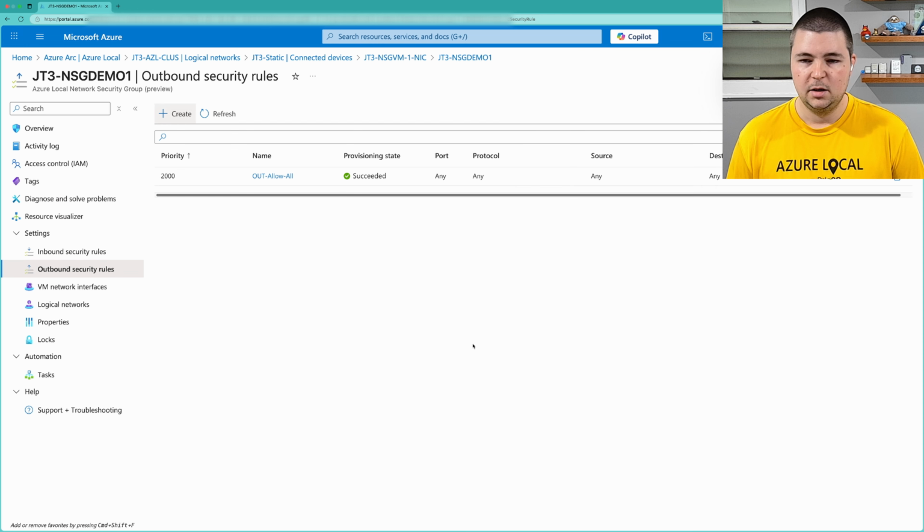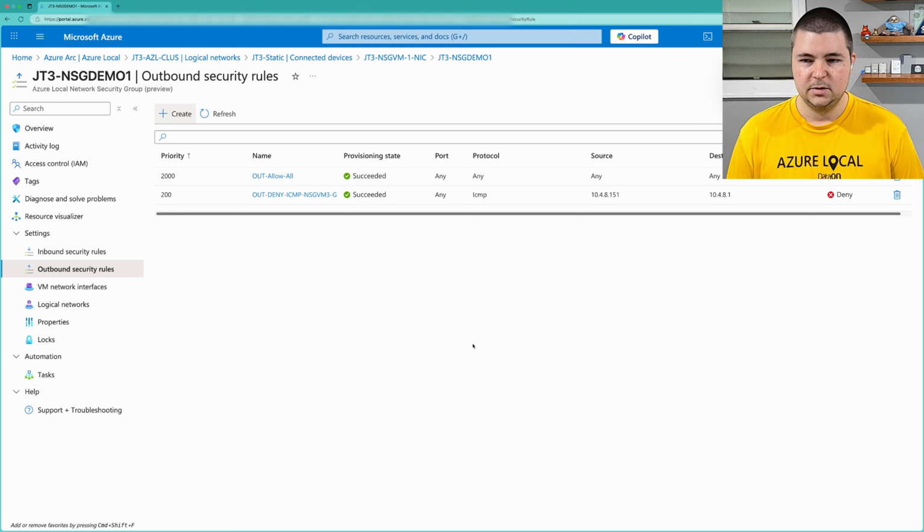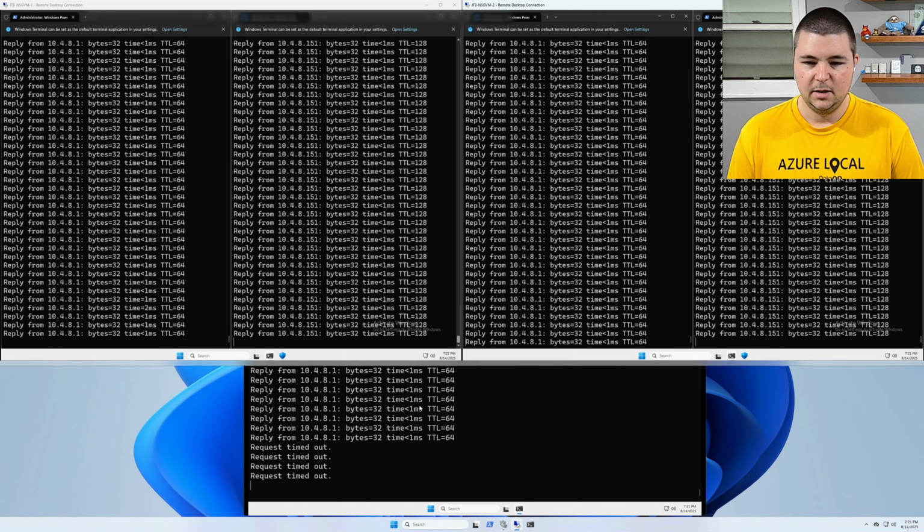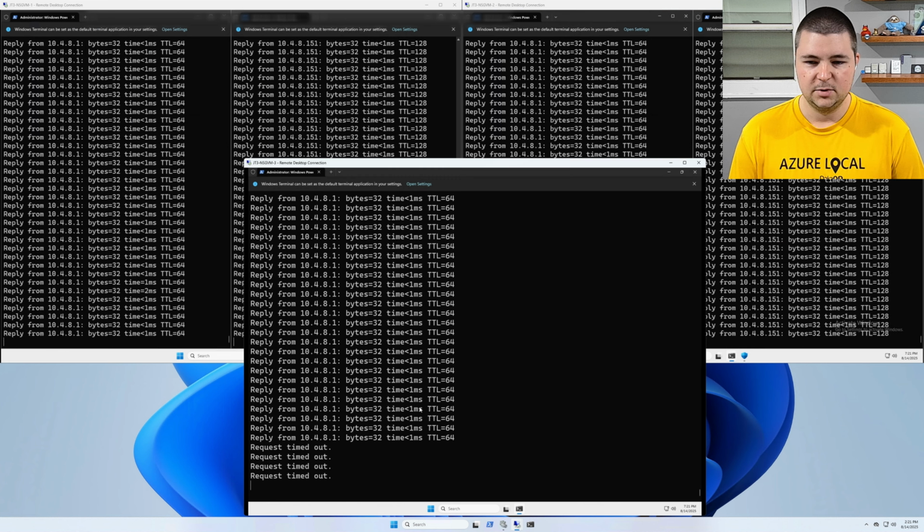So, got that being created. It does take a few seconds for that to get pushed down to the network controller on the cluster, but it's not too terribly long. You can see that rule just got created, and then we're going to switch over to the VMs here, and that third VM already hasn't been able to ping the gateway for a little bit.